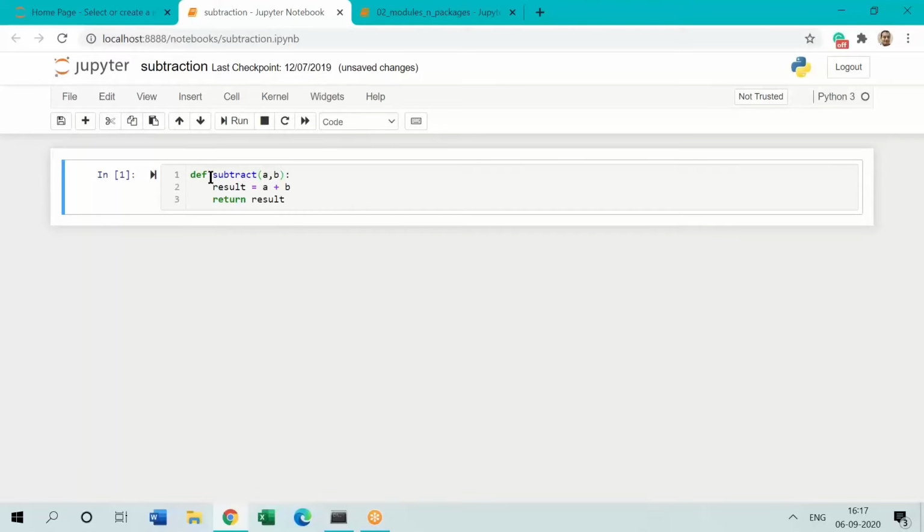Subtract is the function. We'll see more of functions later on, but this is how you declare a function in Python. You use the keyword def, def for define. You give a function name, and then you open a bracket and close a bracket. Inside the bracket, you pass the argument names, the parameter names, followed by a colon. After the colon, you write whatever logic you need. And here, because I'm using subtract, I need to do a minus b. And then I say return result, whatever the result is.